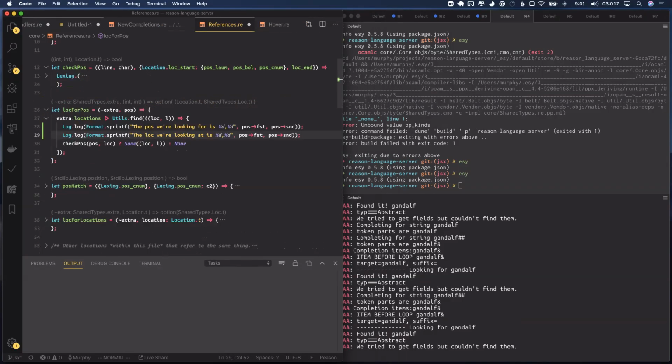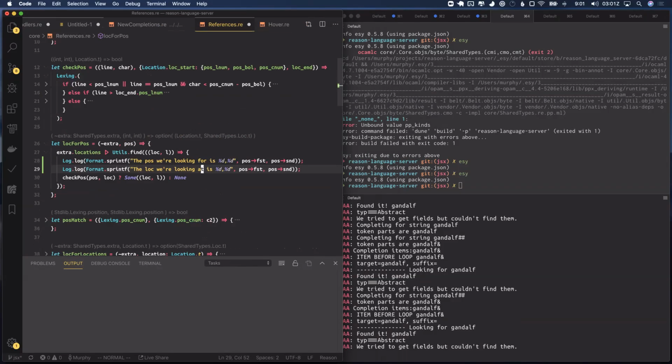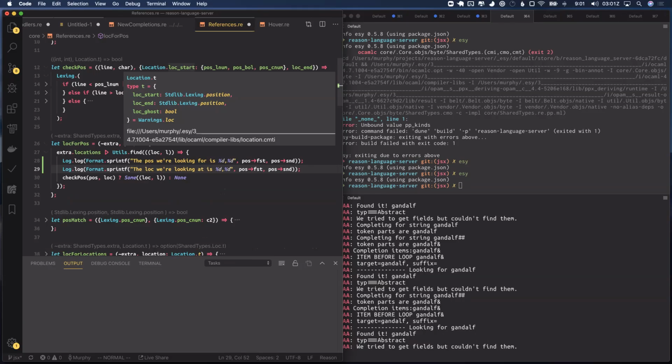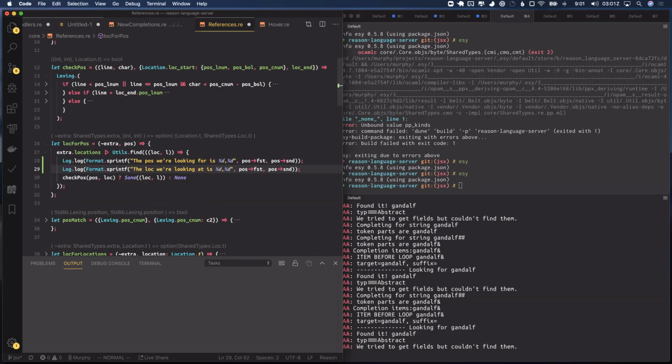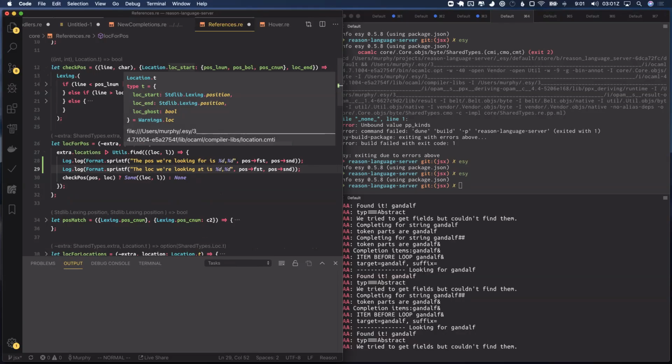Let's see. Lexing. Oh, shoot. Oh, man. If line is less than position line number, or line is equal to position line number, and char is less than cnum, pause cnum. Okay. Oh, okay. So location dot loc start type T. That's a lexing dot position. Whew. Check pause. Line char. Location start.